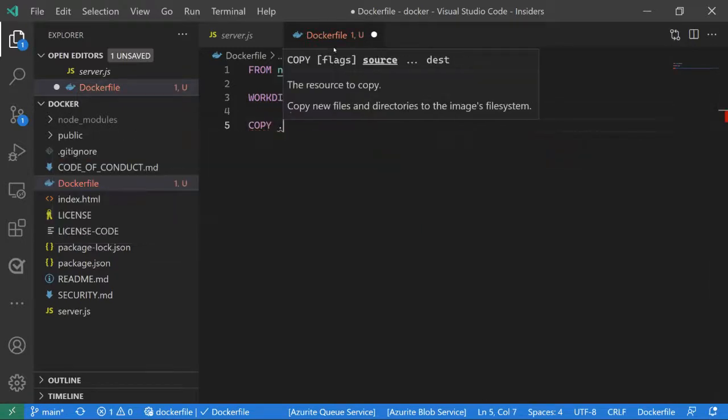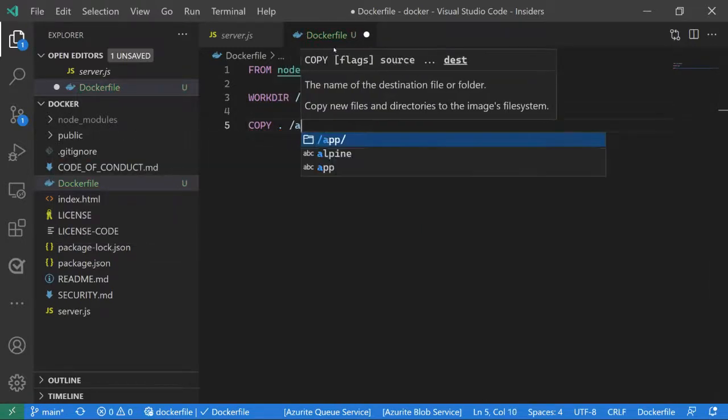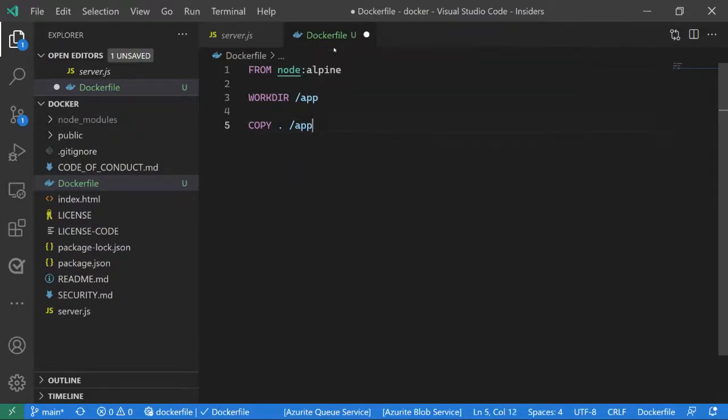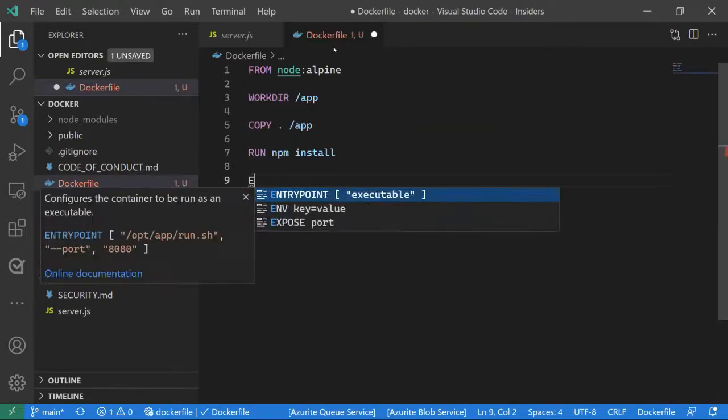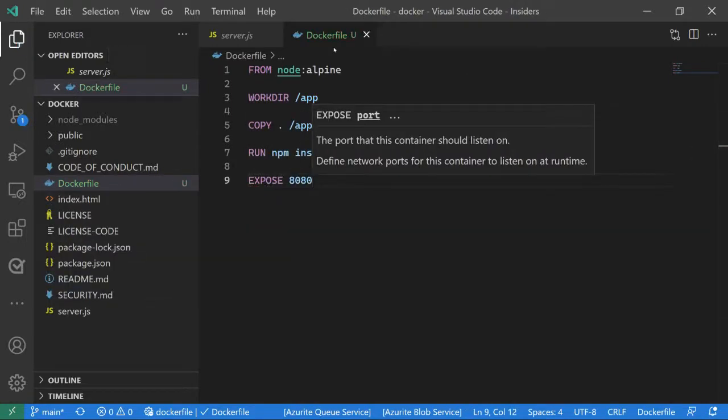I'm going to copy all the files from our local folder into this app directory. And yes, I know this will copy the node modules. You can set up a config file to filter it so it doesn't copy node modules over. This is just a simple demo, so I'm not going to worry about that, but it's just something to know. I'm going to run npm install to install everything I need in here. I'm going to expose port 8080.